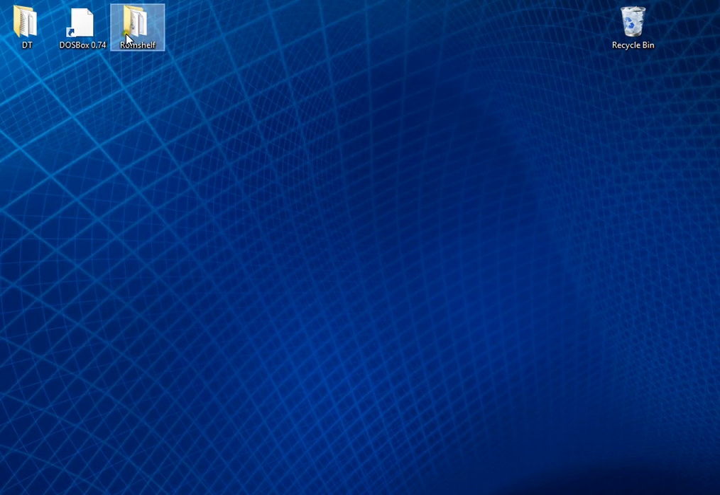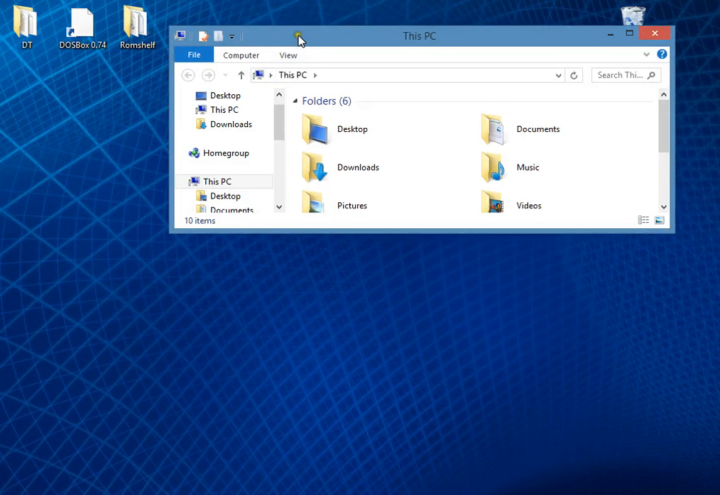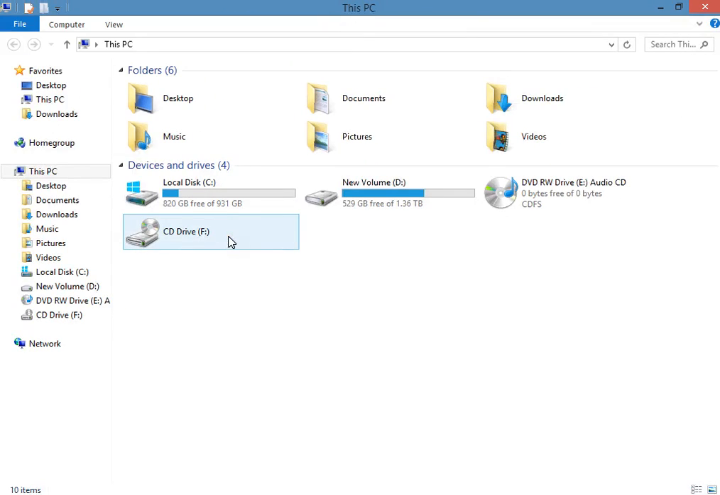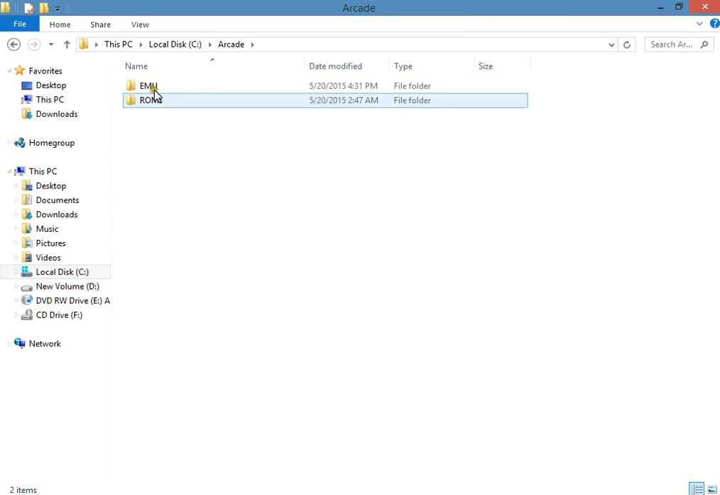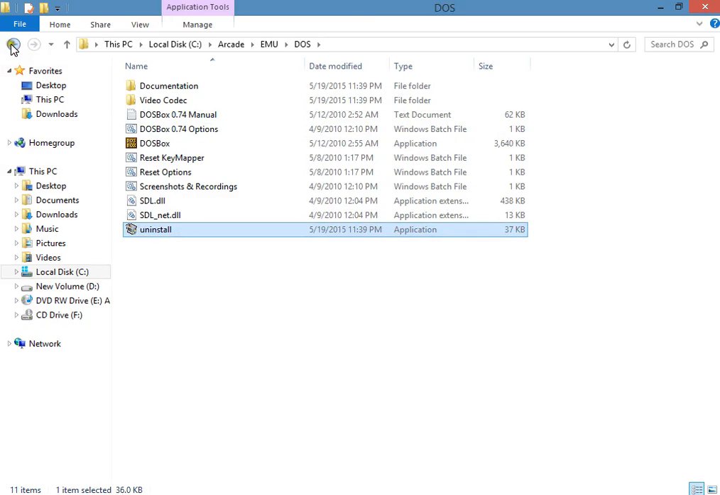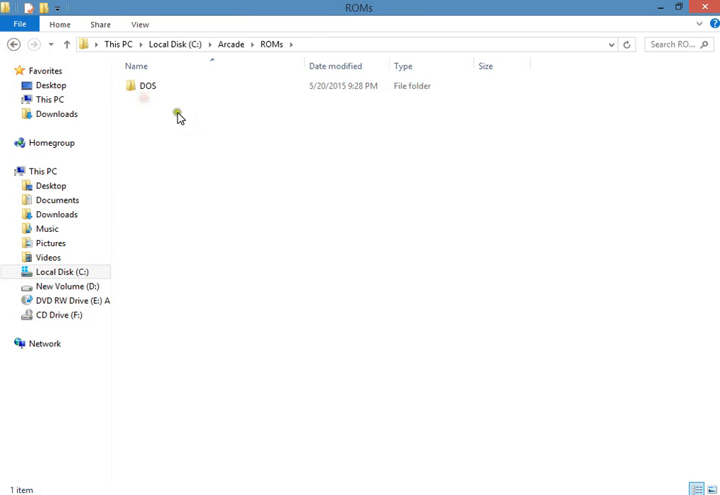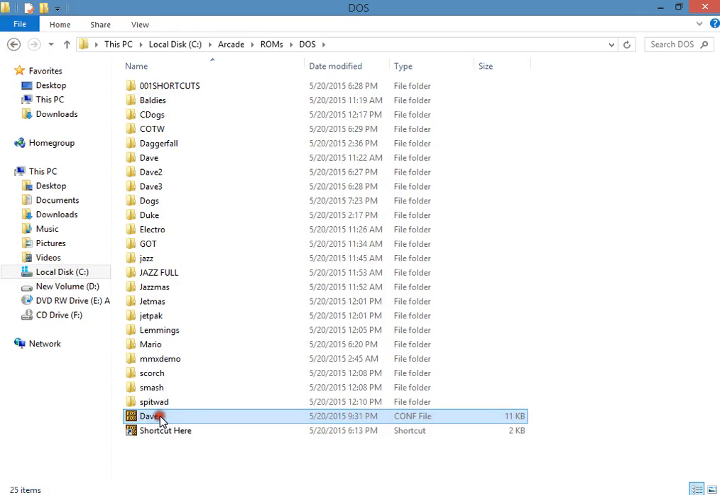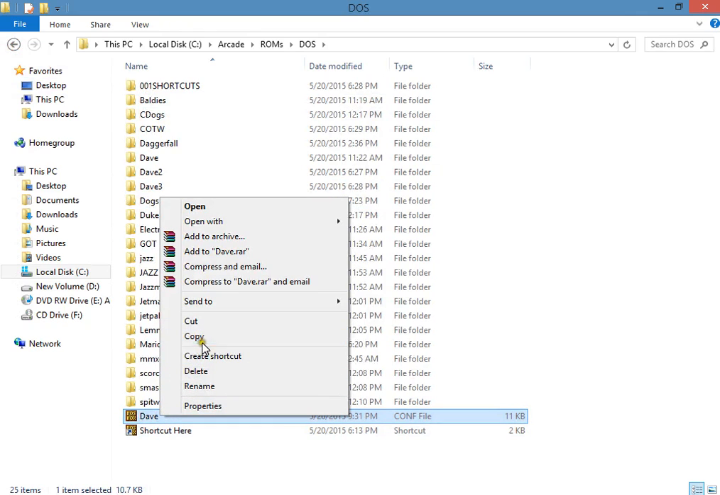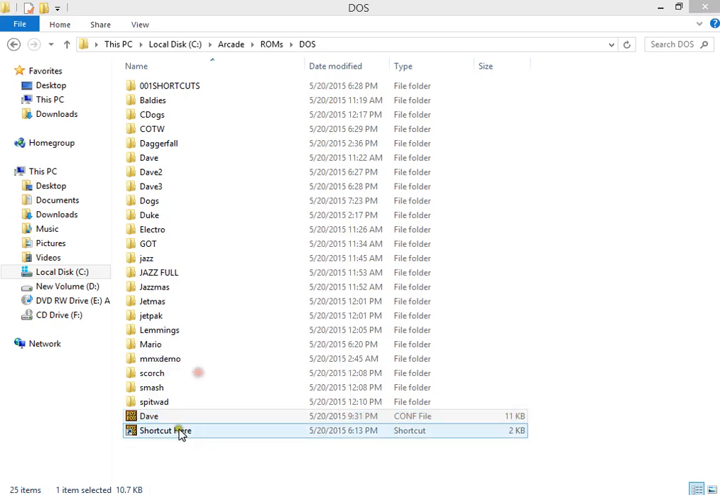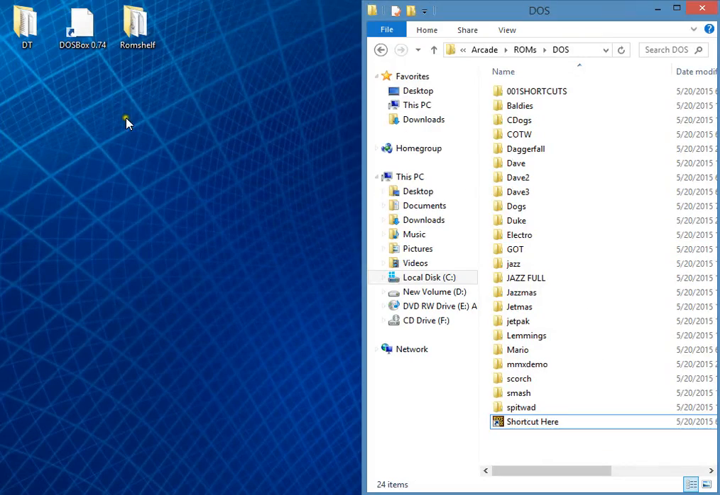Alright, so first off, let's go ahead and go over just the basics. With DOSBox, you need to run your ROMs through a configuration file. In order to do that, you need to make a configuration file and pretty much give it a command so that when you run it, it will tell DOSBox what to do, because DOSBox operates off of commands instead of pointing and clicking. So I've got to delete what I already made because I was just practicing beforehand.